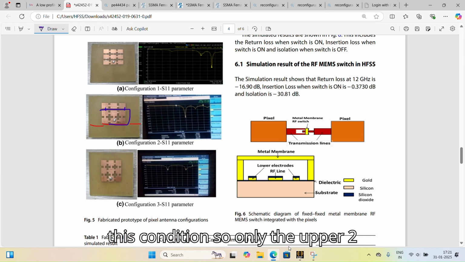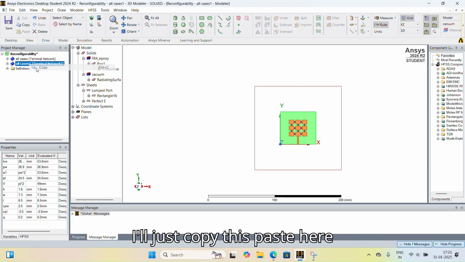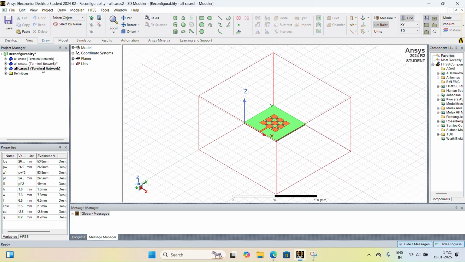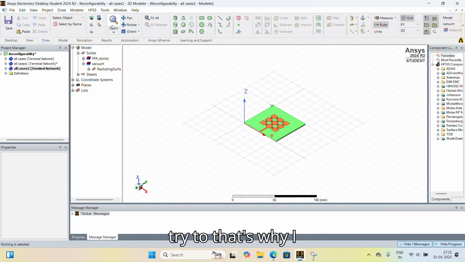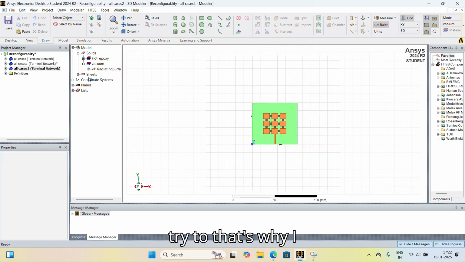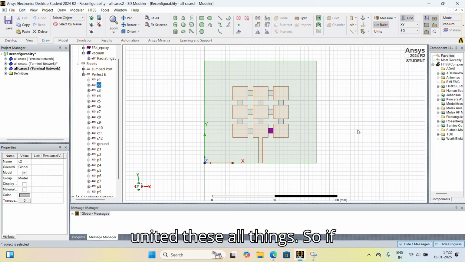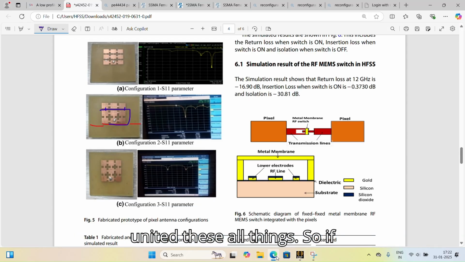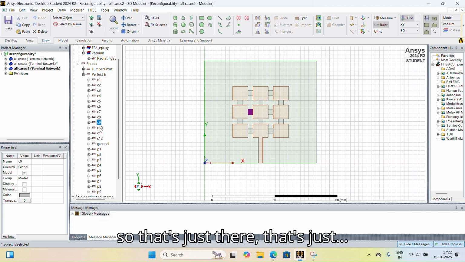Next we'll go for this condition, where only the upper two patches are gone. I'll just copy this and paste here, as case 2. So if I remove the upper two parts, this is there.